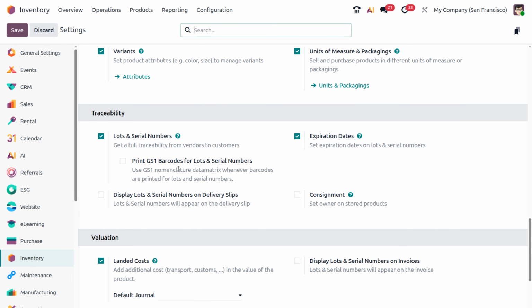And there we have the print GS1 barcode for lot and serial numbers, which means this option is used when you follow GS1 barcode standards. Once you enable this particular option, Odoo prints GS1 compliant barcodes. The barcode includes the lot and serial number and expiry date, everything. It is ideal for industries using barcode scanners and global standards. This option is mainly useful if you have large warehouses, retail chains, or manufacturing and logistics companies. So you can use this option when you have these kinds of requirements.